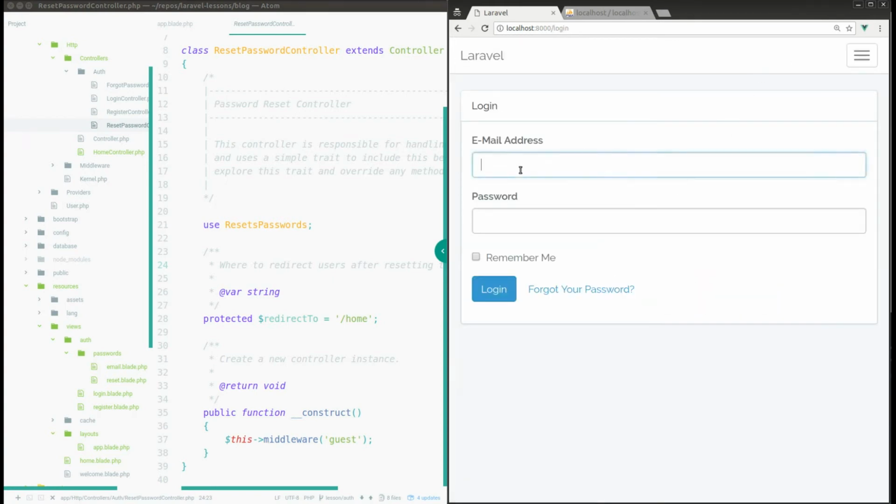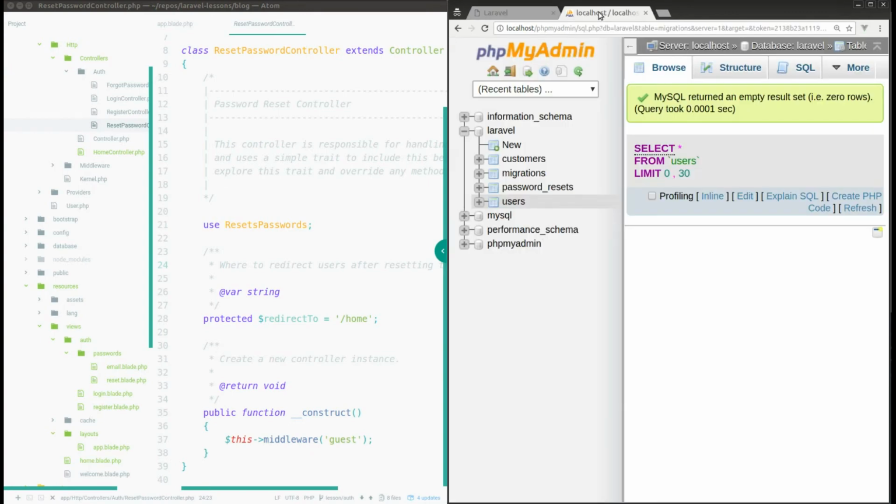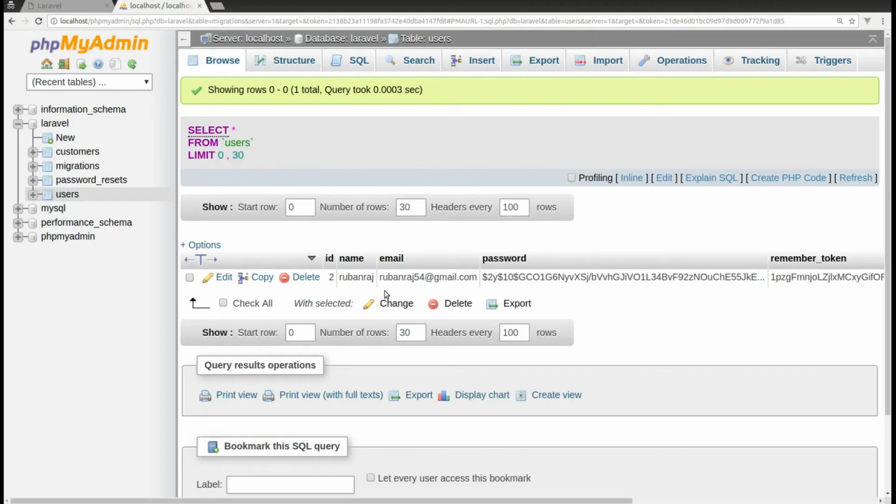You can now log in with the registered email ID. I gave this email ID for registration, and the password was password itself. Now again it's saying you are now logged in, and now we can go and check the users table, and if you see here, I can make it bigger. So you can see here it created a record for the new user. The name is Rubenraj, and the email ID and the password.